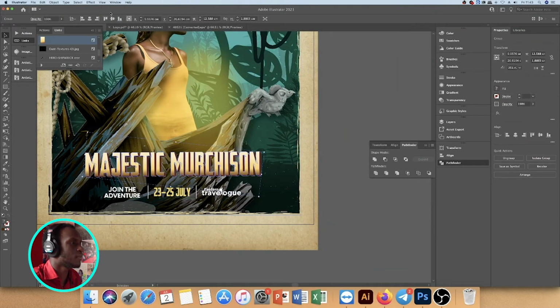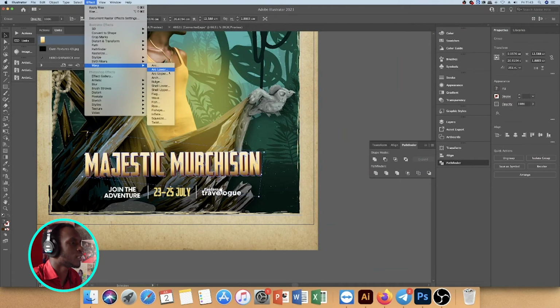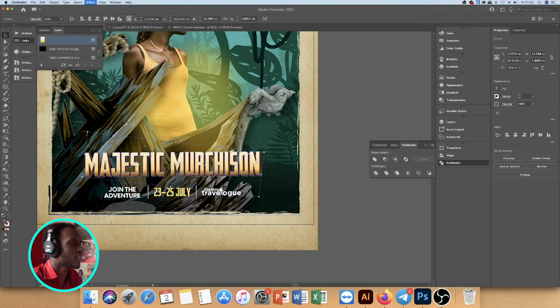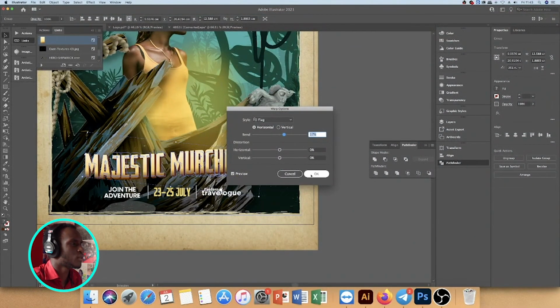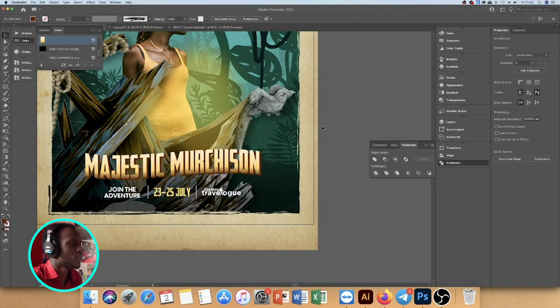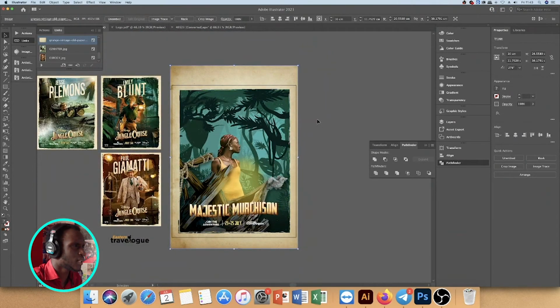So I'm going to apply a warp effect to it to make it curve up. I think rise or flag can work for this. We shall go with flag for this. So I think that is basically most of it.